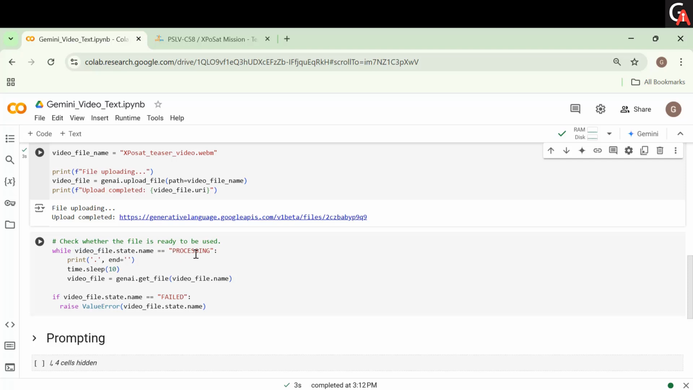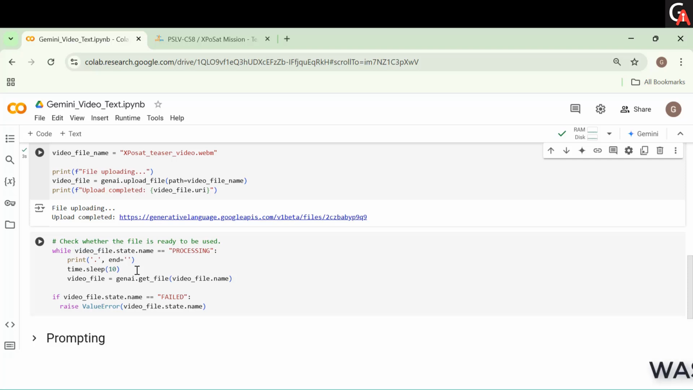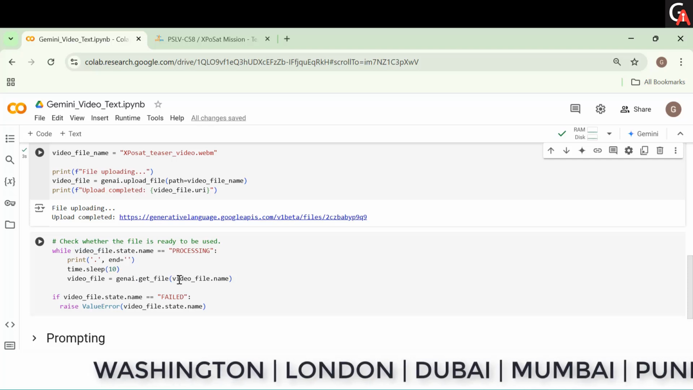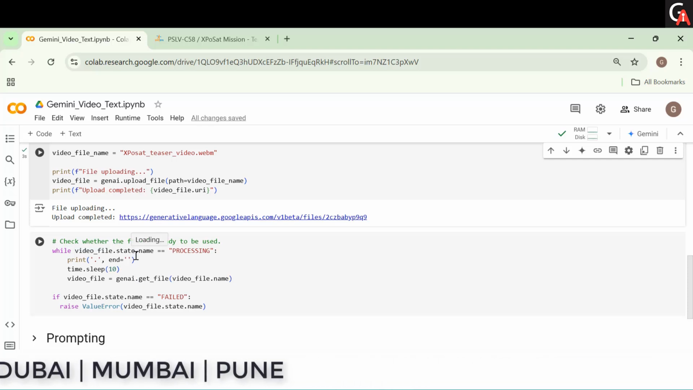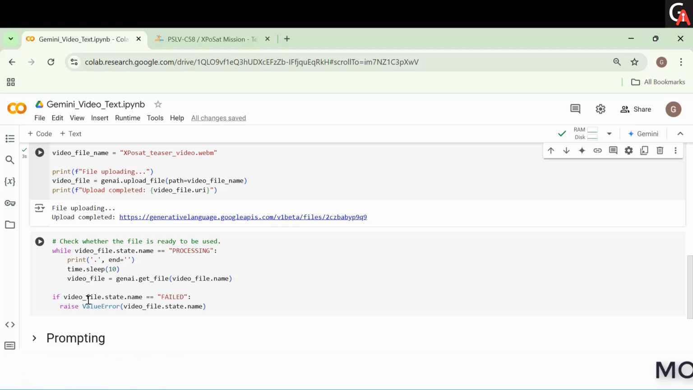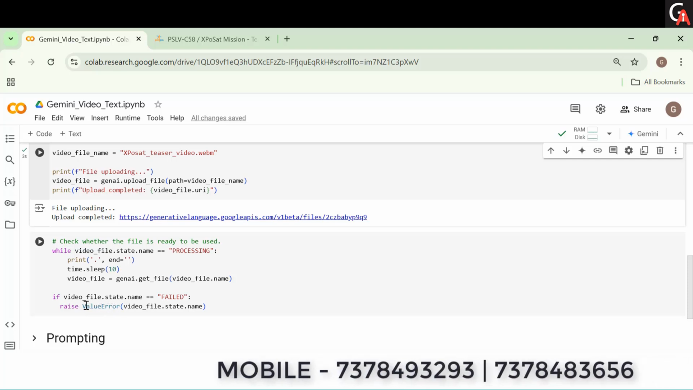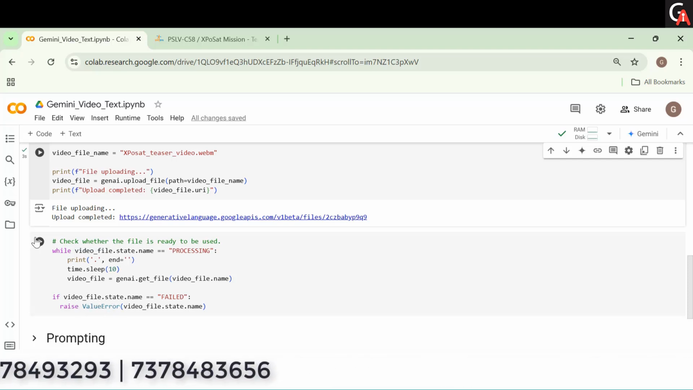video. So here we can see the processing, and again this time.sleep helps us to prevent the overloading of our API. Again, we are just going to use the get_file function to fetch the state of our video. Again, if the processing fails, we are going to throw a ValueError by using this if statement. So now we'll run this code.